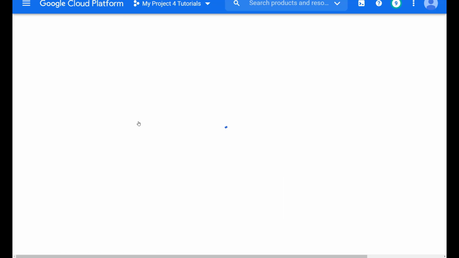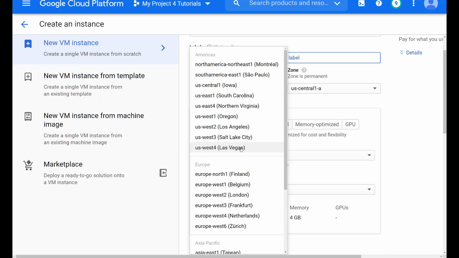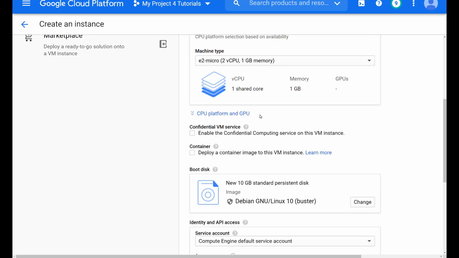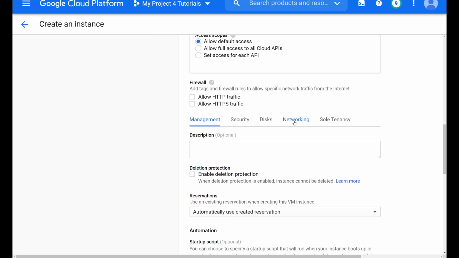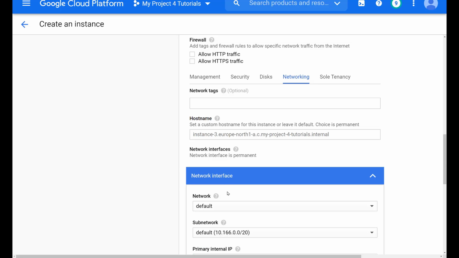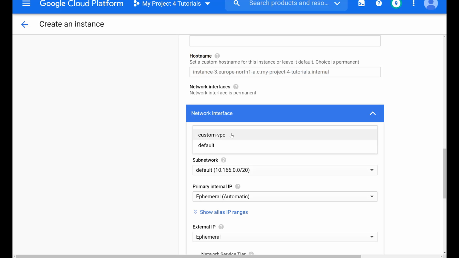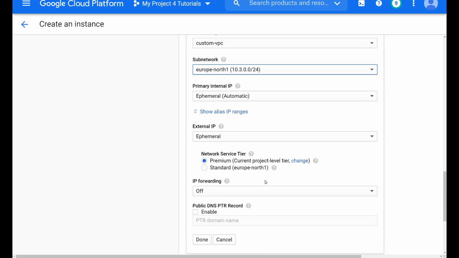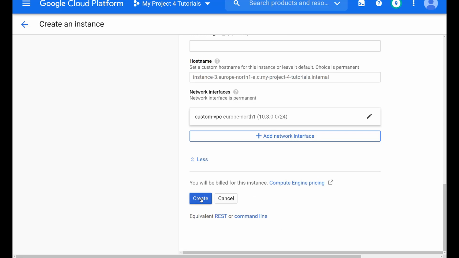So once again, let's create another instance. And remember, we have to pick the correct region right off the bat, or else it will not be available in our drop-down menu for the new VPC, the custom VPC. And it's available here, as you can see, under network, custom VPC. And now Europe North 1 with the 10.3 network is available. And we create this instance.